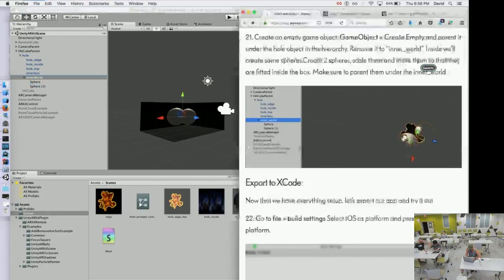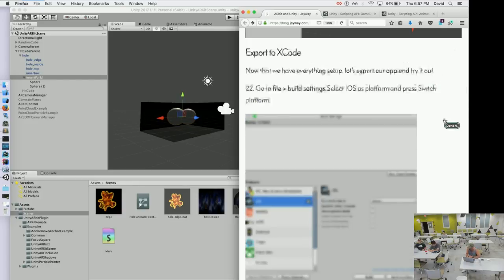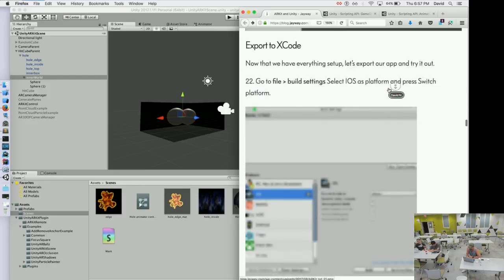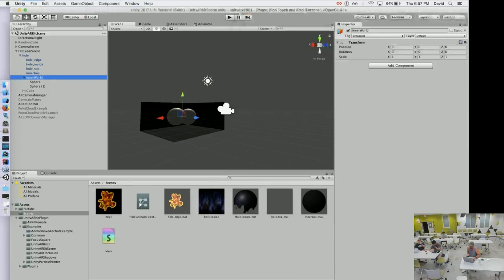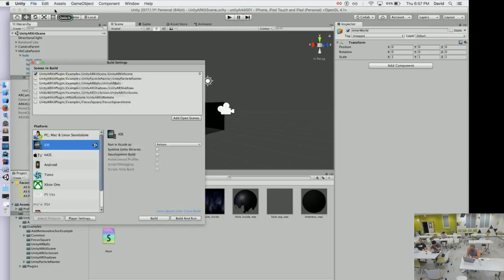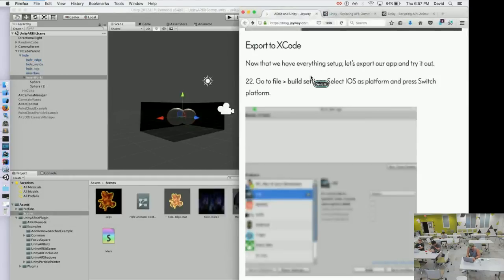Heading back over to Firefox, and we're at the end of the tutorial now. Prior to this, I haven't been able to run it, so this will be its maiden voyage. So I'm just going to follow through to the end. Let's completely burn this thing out. Export to Xcode. We have it all set up, so I'm going to go to File, Build Settings, making sure that the scene to build is checked, which it is.